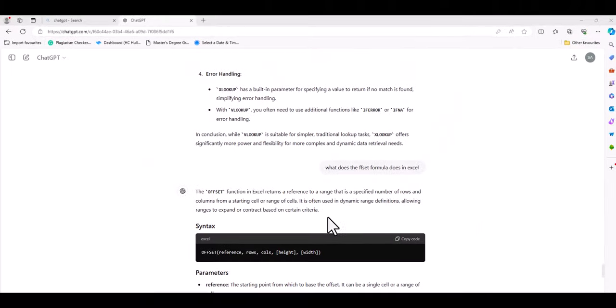So which means this formula is going to be what I want because it's going to give me a reference, the rows, the column, the height, and the width. This is going to be our best formula to look up to what we want to do. So how do we get started?